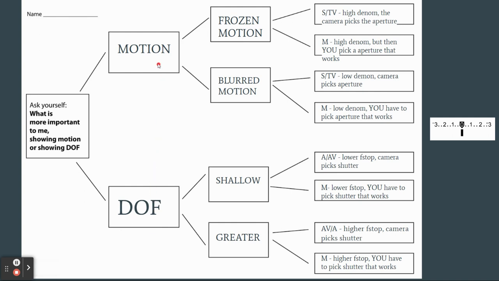So let's say you're standing there, we'll go through this decision tree. Motion is more important to you. Then you have a next set of decisions to make. Do you care more about frozen motion? A dog's jumping up in the air and catching a frisbee, and you want to freeze that in time? Or do you want an artsy blurred motion photo? The owner is standing there still with the dog running around, but you want a blur of fur.